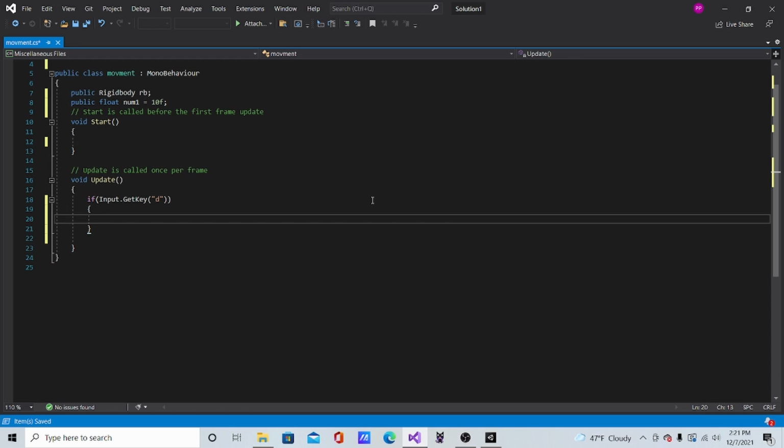gonna want to do rb because that's rigid body. It adds force, dot AddForce, because you want to add force to the rigid body. 0, 0, and just start with 10. So this is XYZ. I don't think it's in that order, but this right here is XYZ. And you can do times Time.deltaTime.